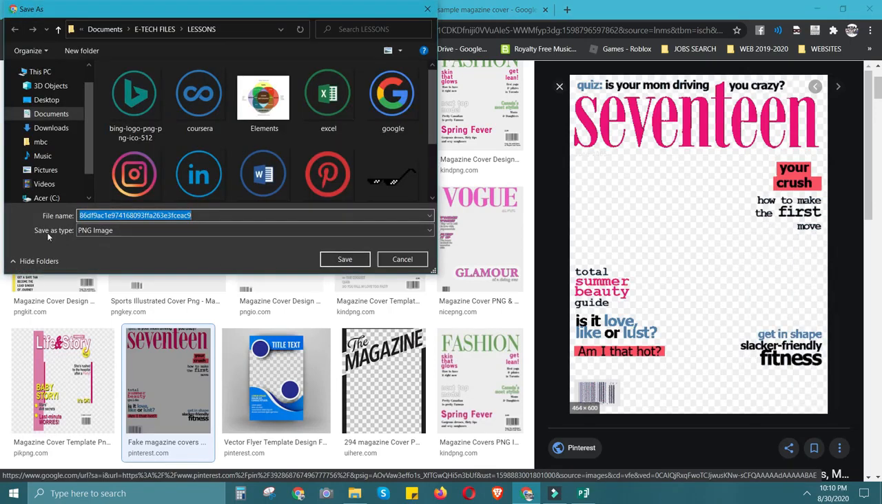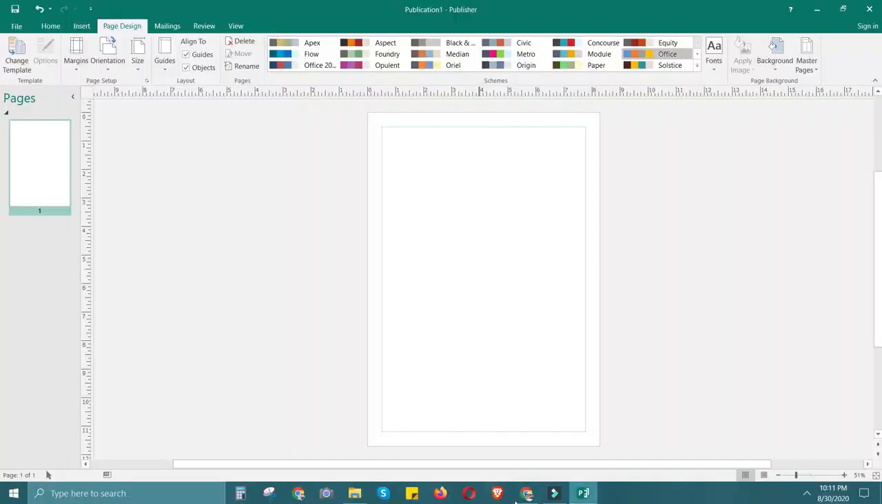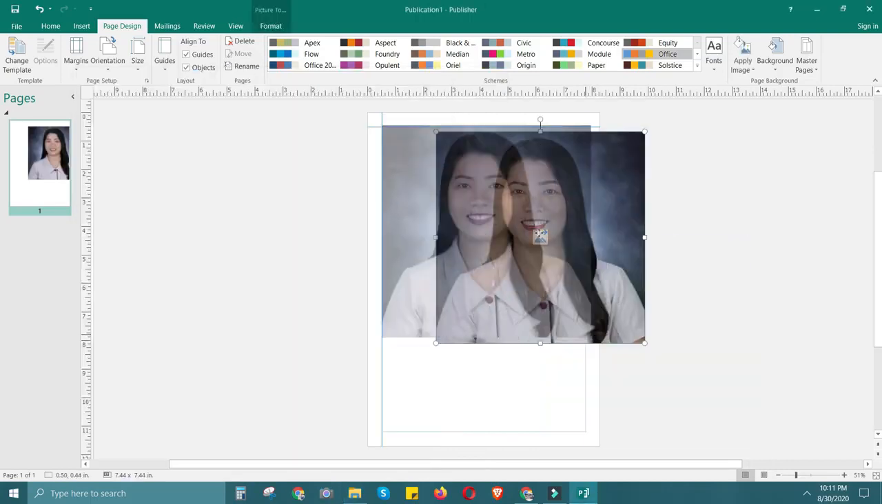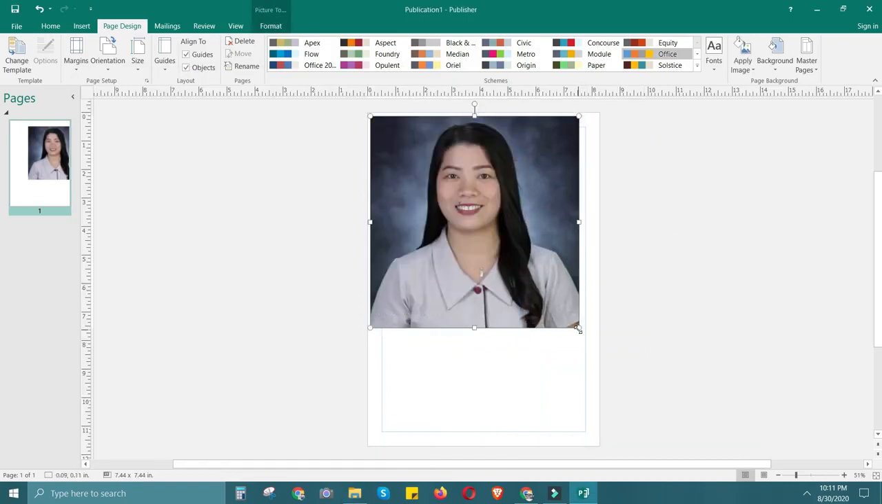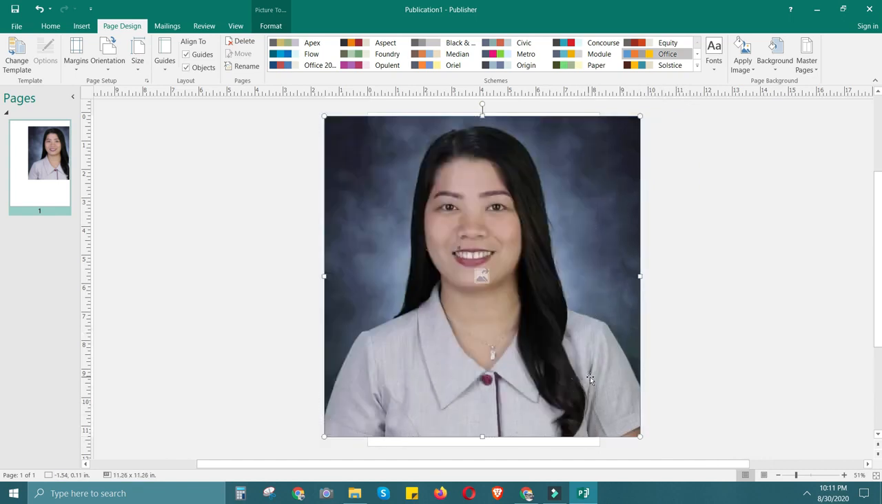Make sure that the save as type is PNG, because if it is not PNG, it will not be transparent and you cannot add your pictures here. So first, just save it and then go to Publisher. Make sure you also have your other pictures, the pictures that you're going to use for that certain magazine cover. So let's try to drag the picture here. Okay, so make sure it is in a size that fits. Let's just fit this one.